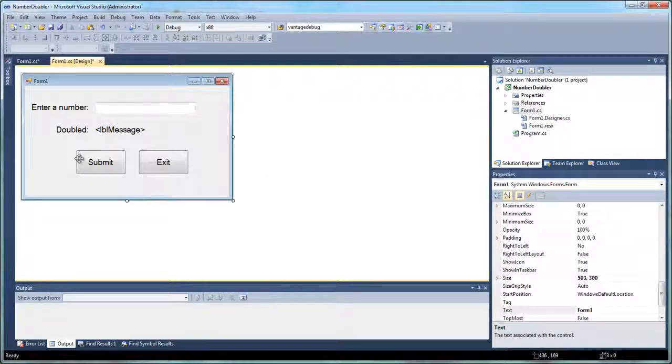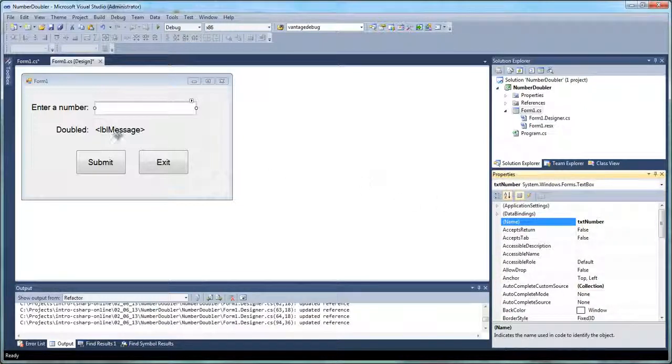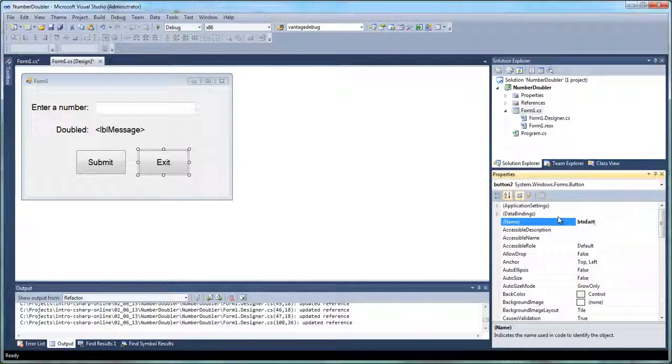Now I have not named any of these controls yet. Often what I'll do is set my form up, make all my controls look how they're supposed to look, and then once I have the big picture on how everything looks, I'll go back and give them their names. So for my text box, I'm going to call it txtNumber. For my label, I already have the placeholder text, so I will be naming this one lblMessage. And this one is easy, btnSubmit and btnExit.